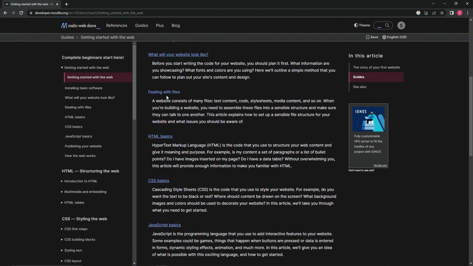Okay. So now we're going to be dealing with files. A website consists of many files: text content, code, style sheets, media content, and so on. When we're building a website, we need to assemble these files into a sensible structure to make sure they can talk to one another. This article explains how to set up a sensible file structure for our website and what issues we should be aware of.